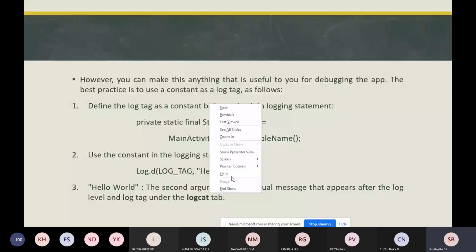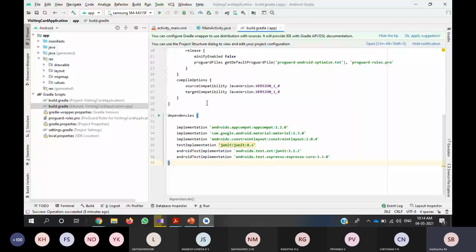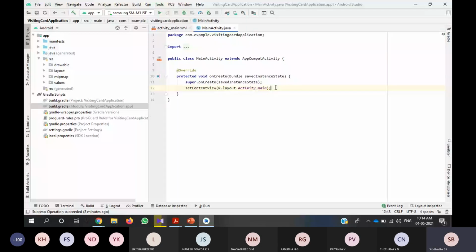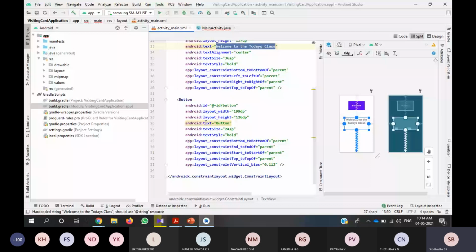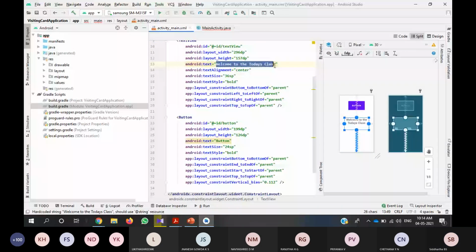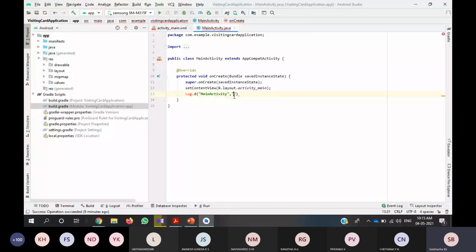Within the Android Log.d, you need to give, in double quotes, MainActivity, comma, and then what I have taken here. I have taken the text: Welcome to today's class. We'll copy this and paste it over here, and I will give a semicolon.